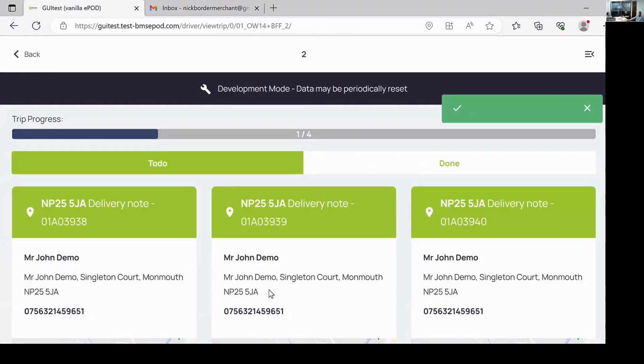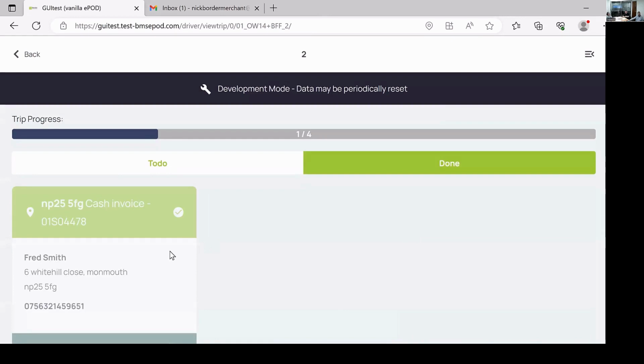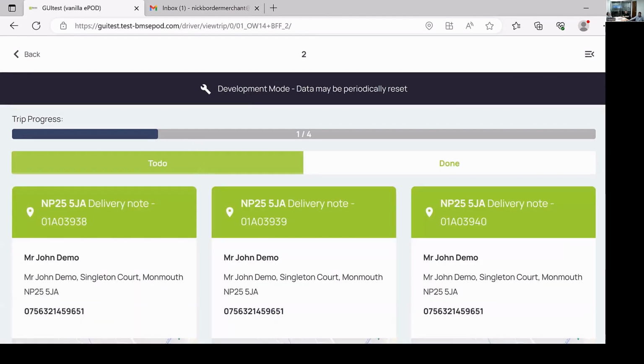Happy days. So it's taken me back to my trip screen. You can see at the top, it says 1 of 4 has been completed. I'm still sitting in the to-do screen with 3 drops still available. But if I click on the done page, I can still see the one that I've just delivered. So if I need to go back to look for anything, I can do that. But it's just there to hand if you need it.